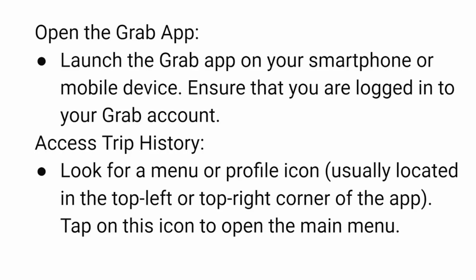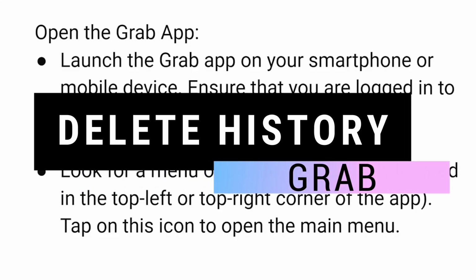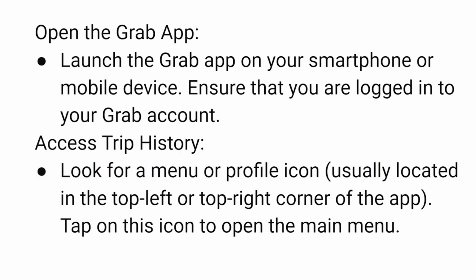Hey guys, in this video, I will show you how to delete Grab history. So make sure to watch the video till the very end. And let's begin. Launch the Grab app on your smartphone or mobile device.